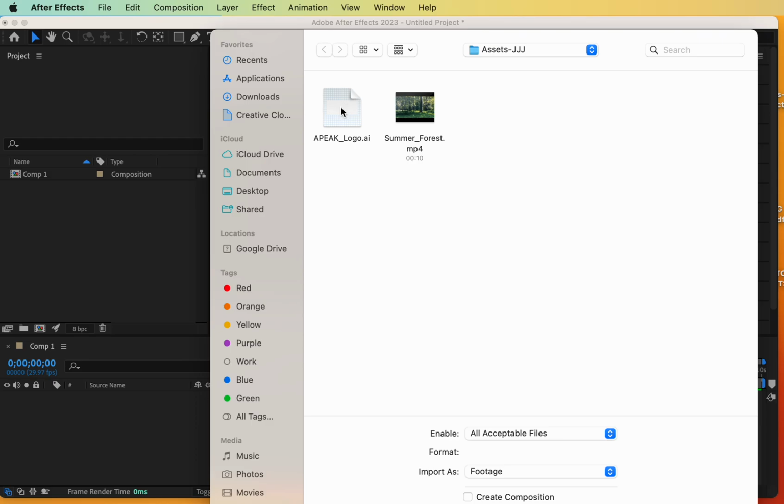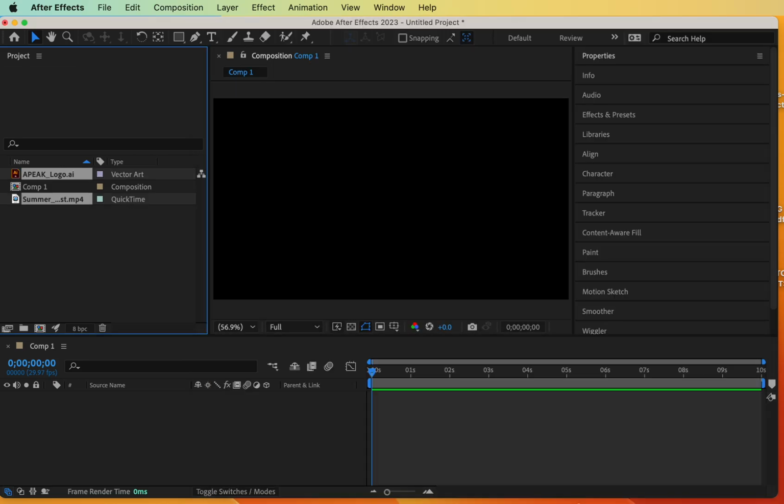Okay, one is a logo. It's done in Adobe Illustrator. And the other is an MP4 video. It's called Summer Forest, okay? So select both of them, click on one, hold down your shift key, click on the other, go down, make sure footage is selected, you don't want a composition, you just want footage, and click open. You can't see it, it's off the screen, but I'm clicking on a blue button, lower right, open. And there you go. It's right in here.